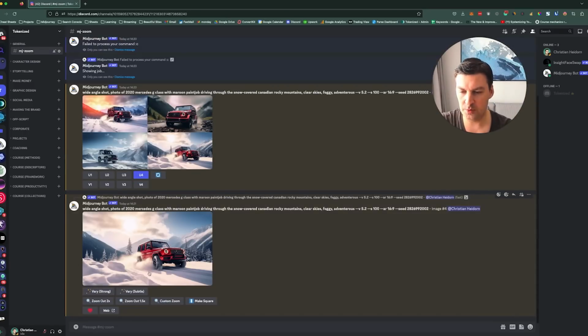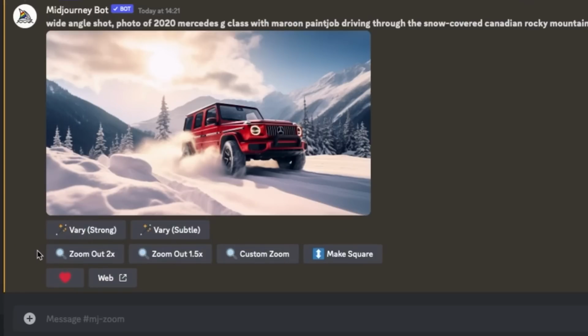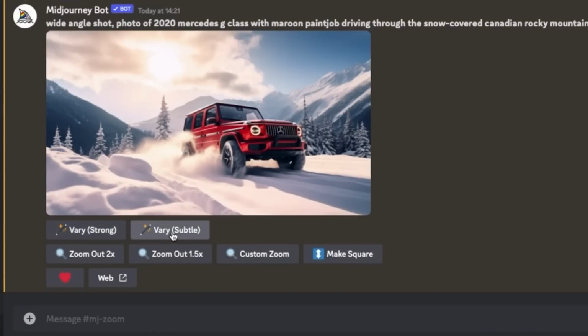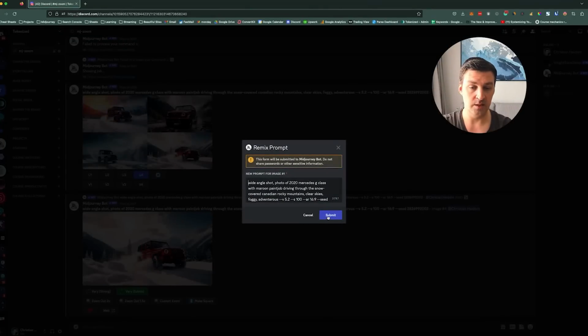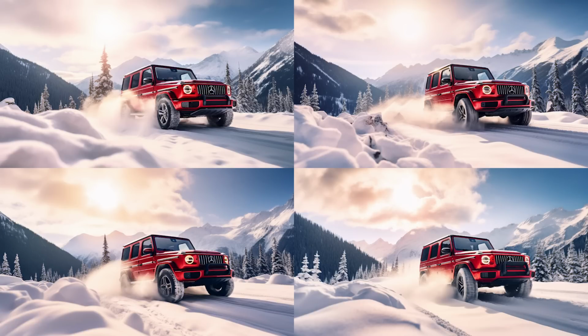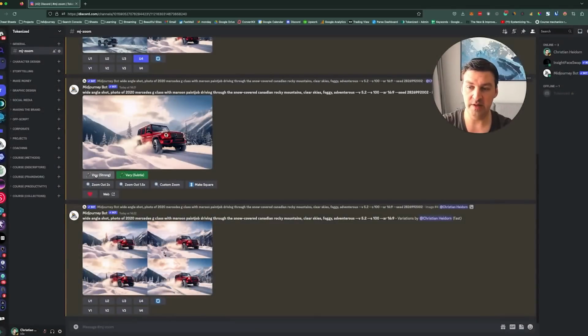But what you'll notice now below this image is that you've got 2 extra buttons here. You've got the very strong and the very subtle button. What these buttons do is that when you click them, they will create new variations, however, with different levels of variation. So if you hit the very subtle button, you'll see that it opens up another remix prompt. And after it finishes generating these images, you'll see that it's given me 4 more variations based on that upscaled image, and they're all just slightly different. So this is very close to the sort of variations that you would be able to generate earlier. But let me show you what happens if I hit the very strong button.